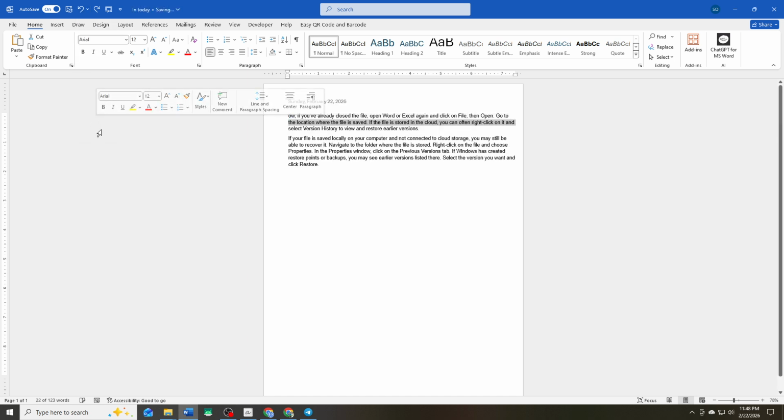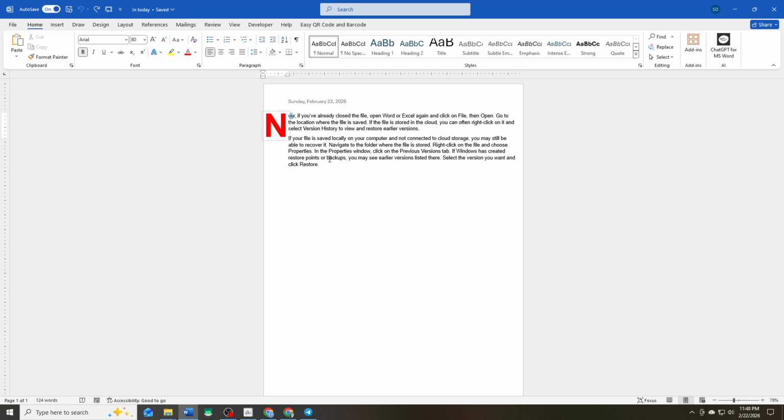Another fast and commonly used method is the keyboard shortcut. Simply press Ctrl and Z on your keyboard at the same time. Each time you press Ctrl plus Z, Word will undo one action. You can keep pressing it repeatedly to step backward through your recent changes. This shortcut is often quicker than using the mouse and is widely used by professionals who work with documents regularly.